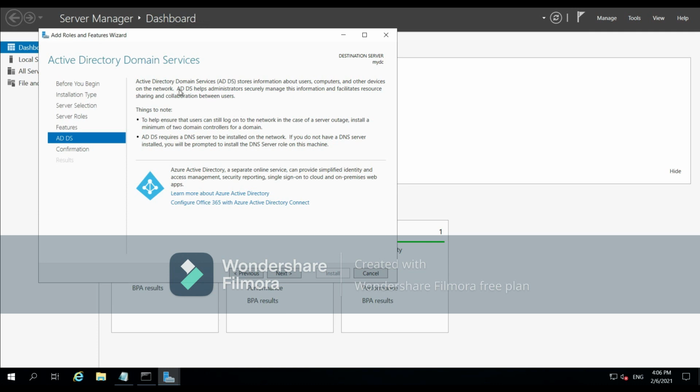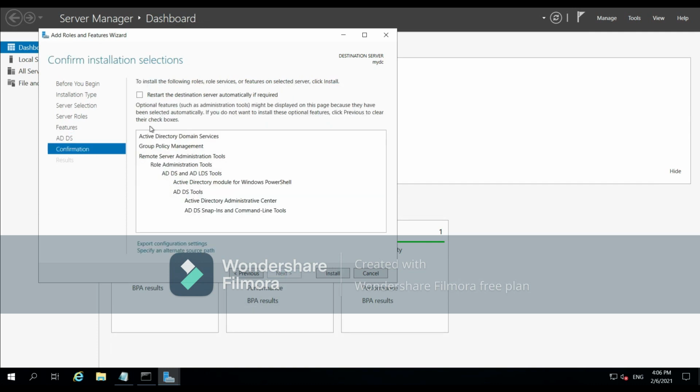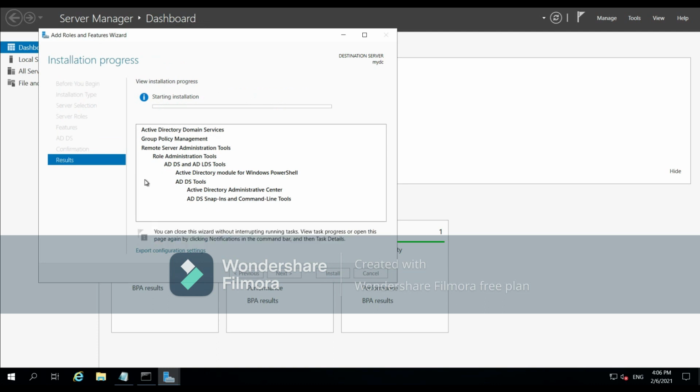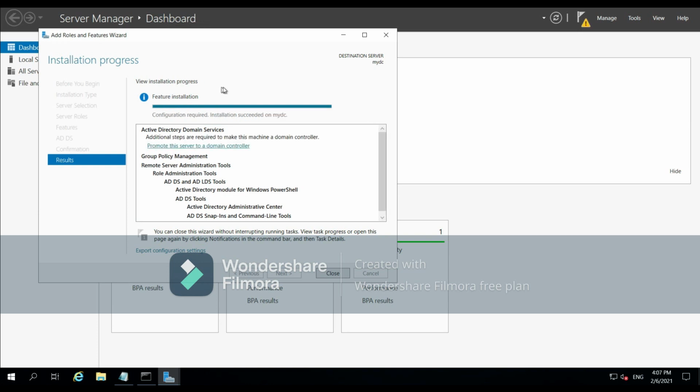This is going to be information about Active Directory. See here, administrator privileges are required for this one. Click on next, and these are the things we are going to install now. Click on install. Now it is in process. I'm going to pause this video for now. Now my Active Directory role has been installed.